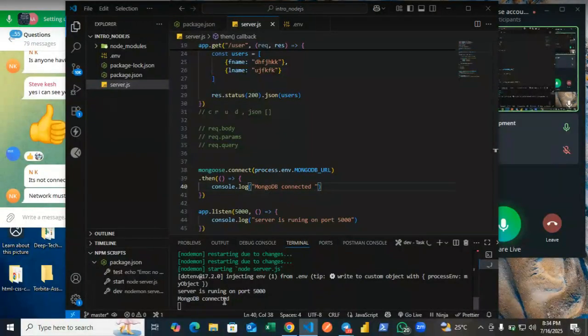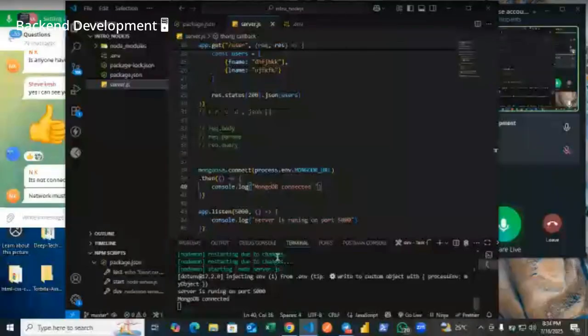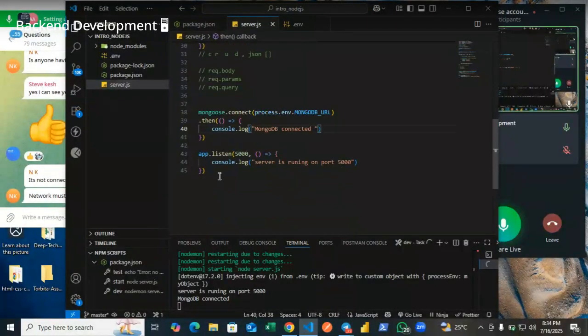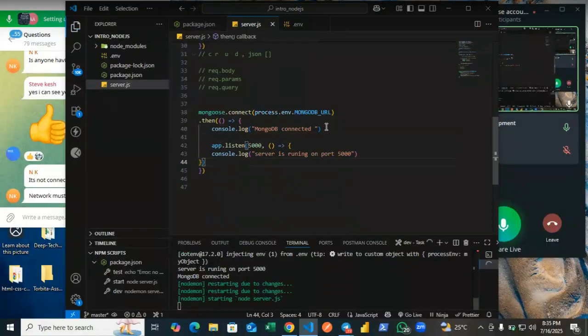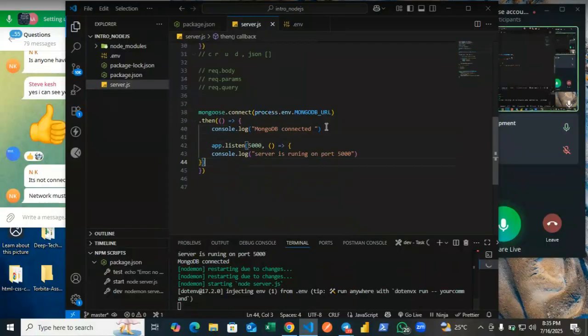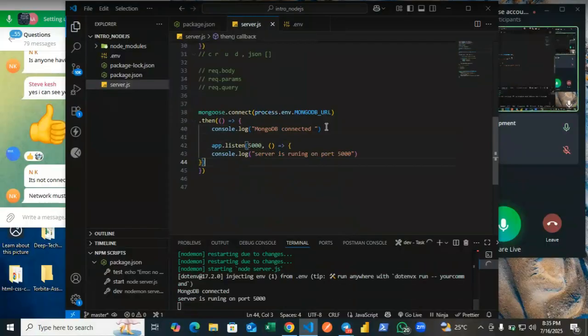This port is the port that our server is listening to for any request that is coming in. So by so doing, I will now copy this, cut it off, come in here and paste it inside there and save it again. This will now enable us to connect to the database before our server listens. Yes, perfect. It's here: MongoDB connected and server is running on port 5000.